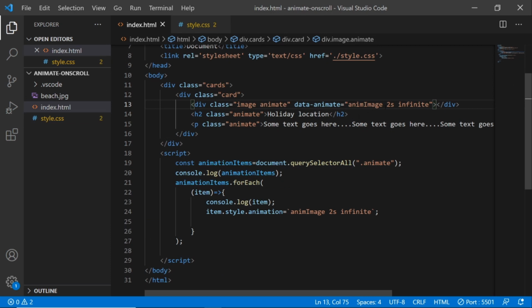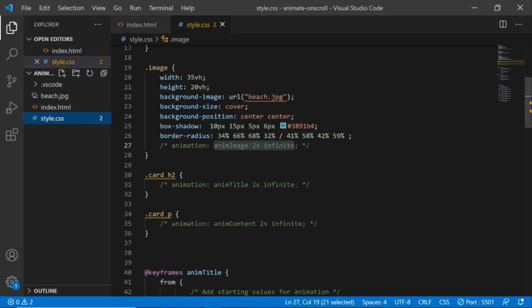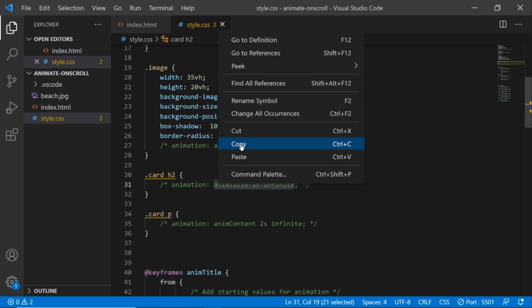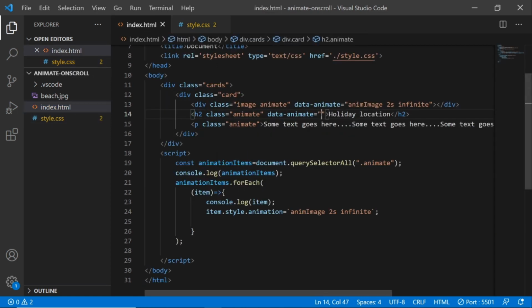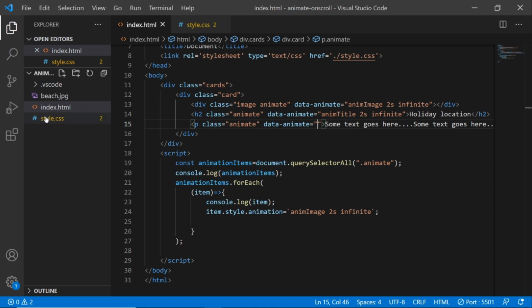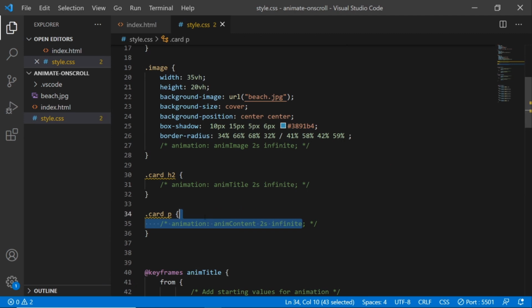I also need to do that for the other ones as well. So I'll go data hyphen animate equals, and then copy that, and I do the same for the next one, the p tag. So it's data-animate equals, and we copy that setting over here.